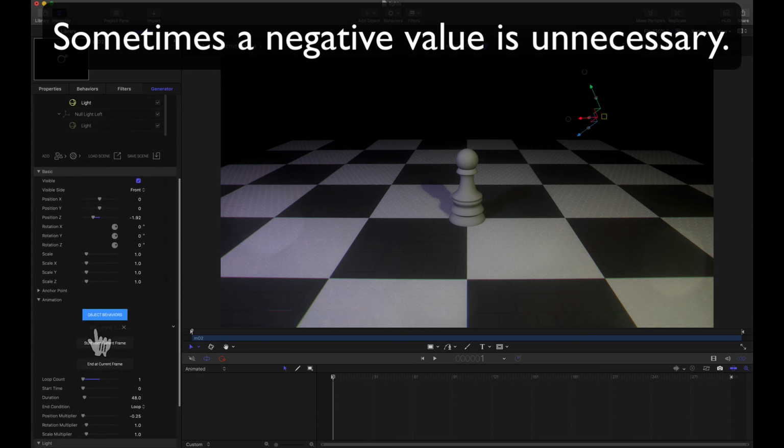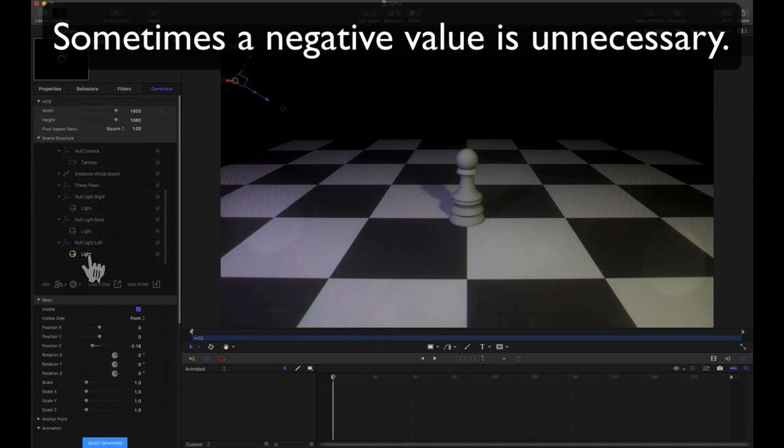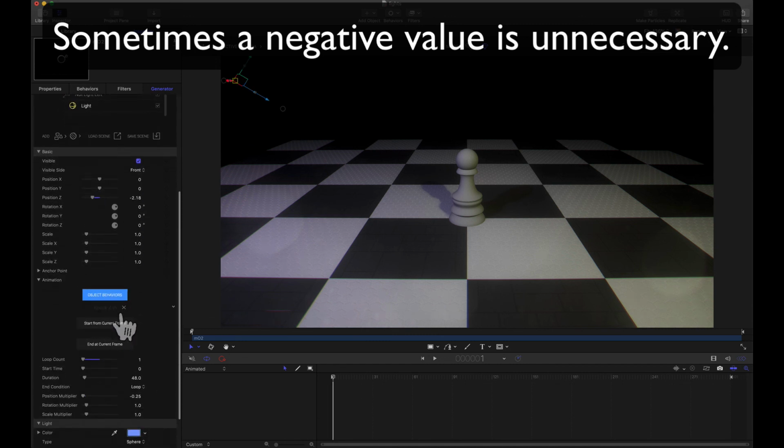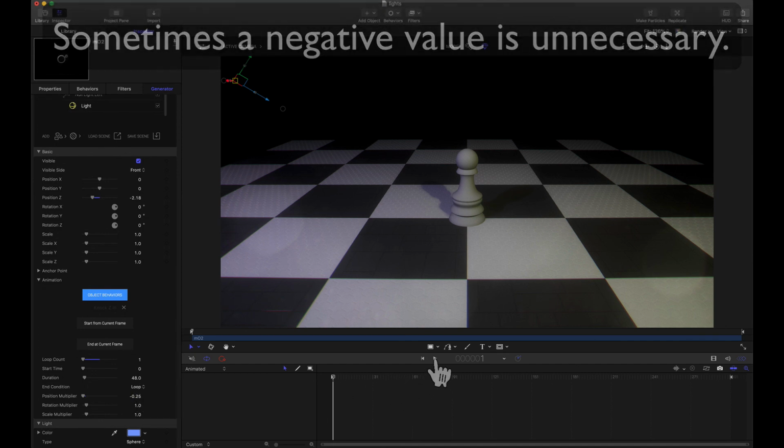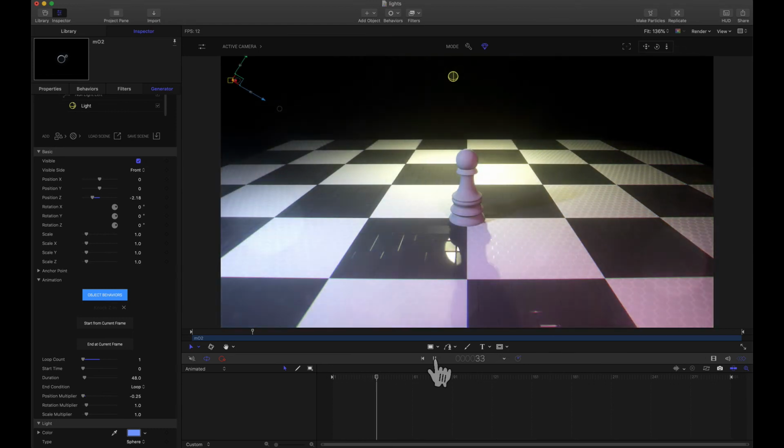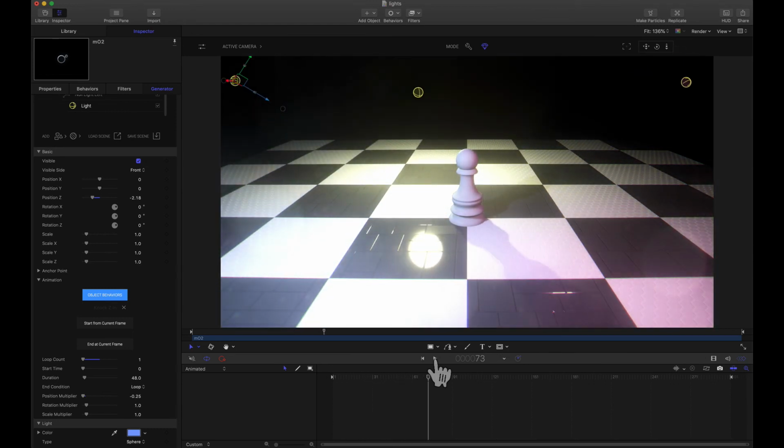And the same thing is going on. Ping pong Z, some negative position multiplier. And then for this null light left, knock Z in with a negative position multiplier. Playing this. And I had them all for a duration of 48 frames. As you can see, we have all sorts of effects going on here.